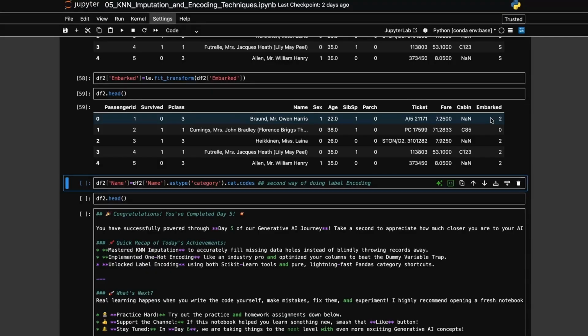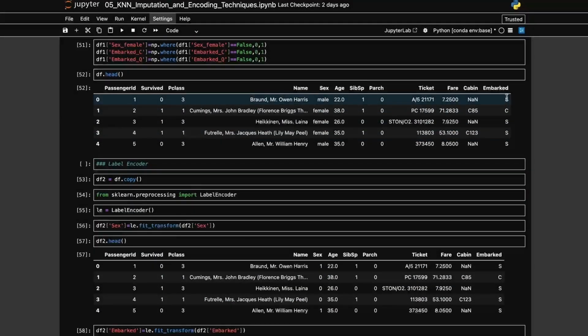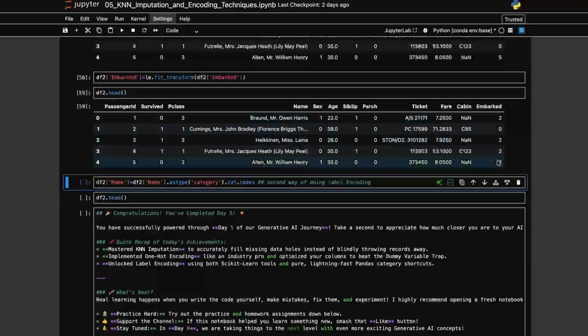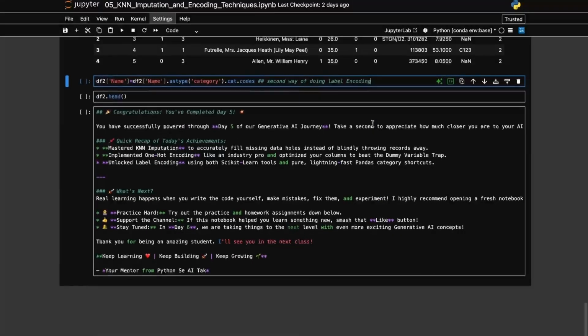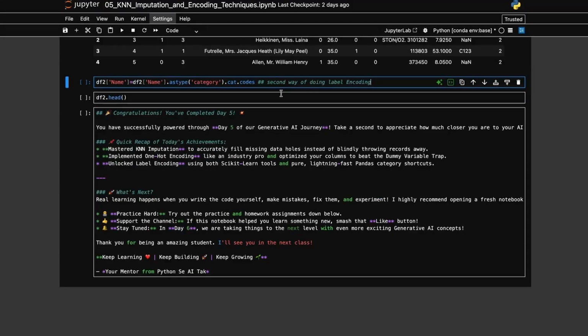Look at the embark column on the far right. It has updated perfectly into clean numbers and our data set is looking more ready for machine learning every step of the way. You can see before it is alphabetical. It's converted into numerical. Let's move to the next code cell.